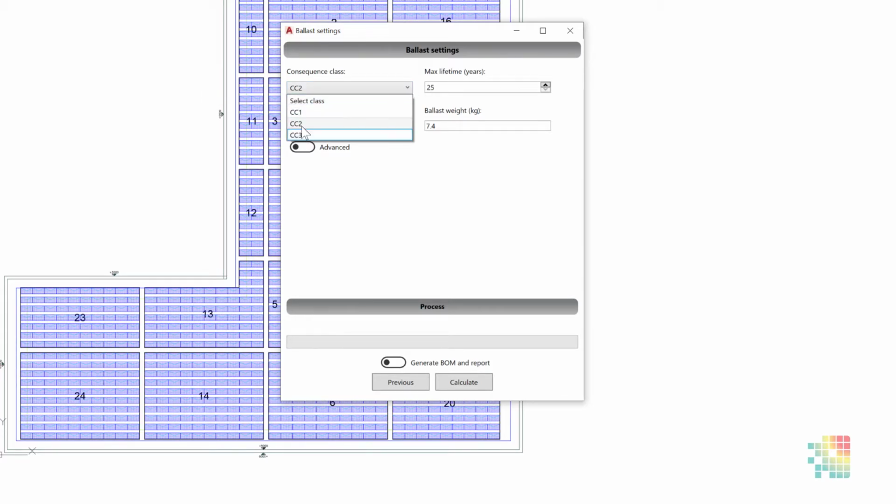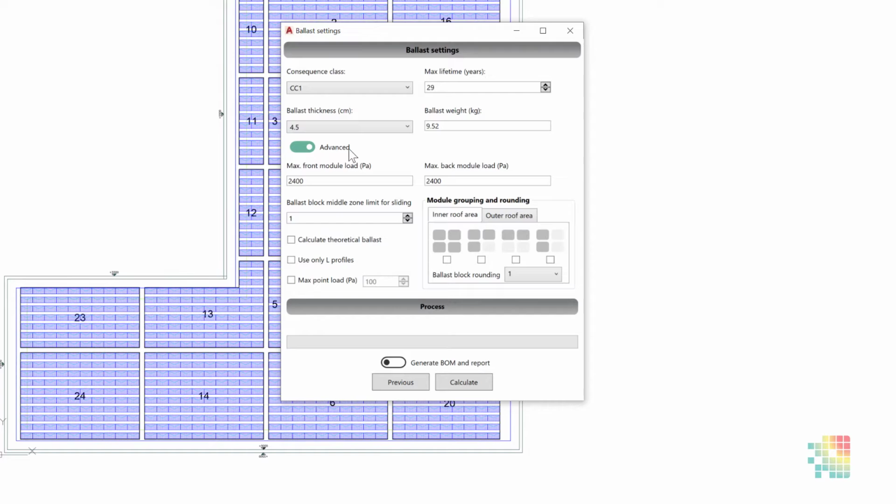In the next window, we can calculate the ballast settings of our project. Select the consequence class and ballast thickness from the drop-down menus. Enter the max lifetime and ballast weight in the input boxes. We can click on the Advanced slide button to see the advanced ballast settings.